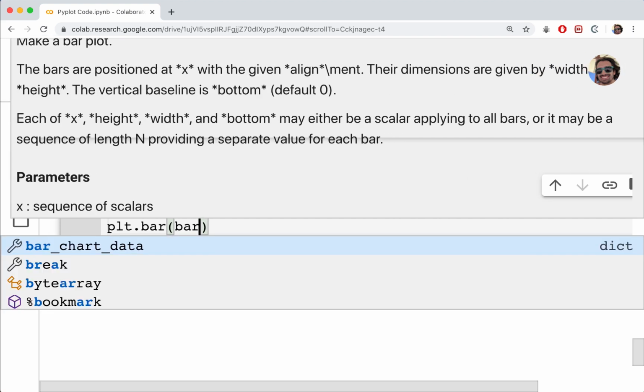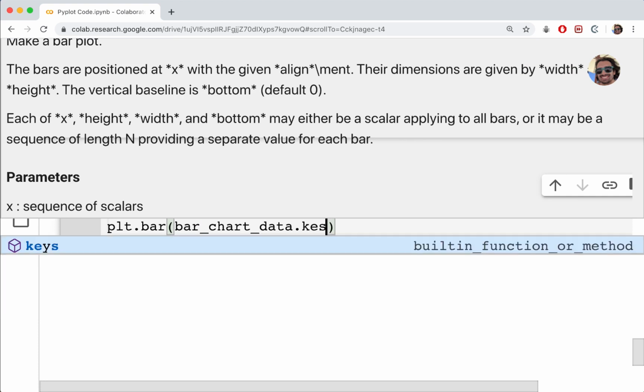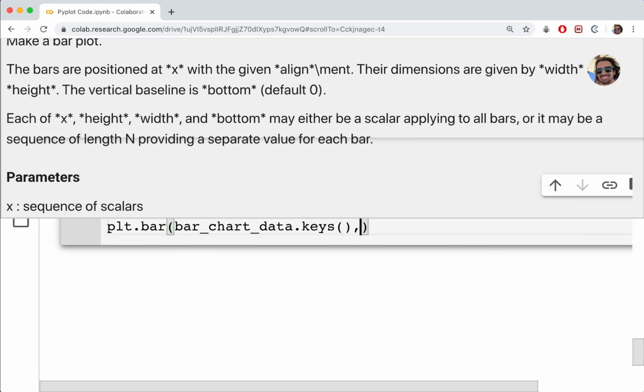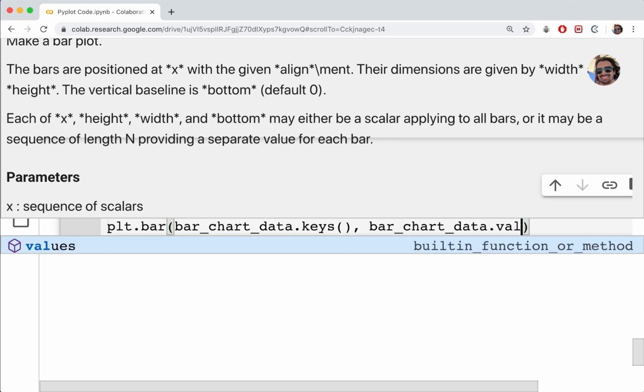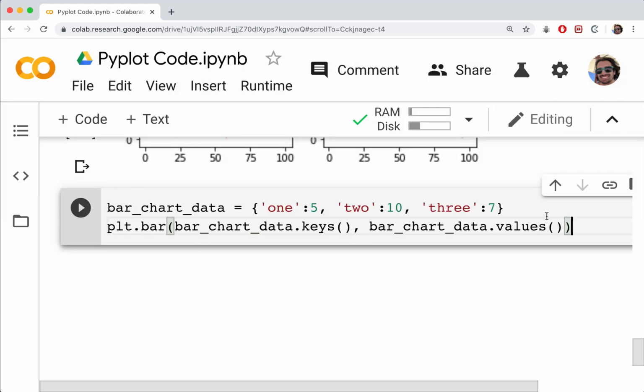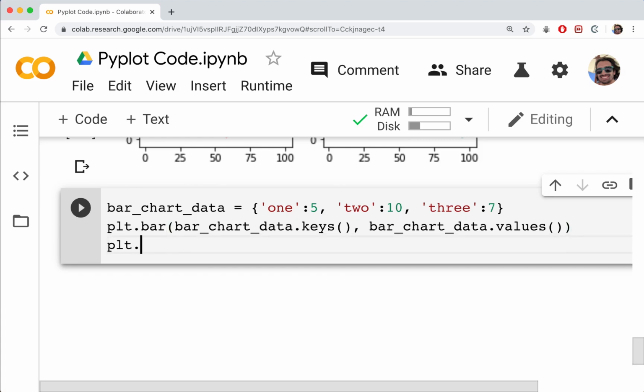So for this, we're going to get our bar chart data, and we're going to take the keys. We'll do the same thing with bar chart data, and then we'll just get the values for the y. And then at the end, we'll do plt.show to actually display it. So the keys are going to be our categories, what's on the x-axis, because that's what bar graphs are for. They show us the different categories and then the counts across those categories. So the counts are going to be the y values, and the x values, or the categories, are going to be these keys.